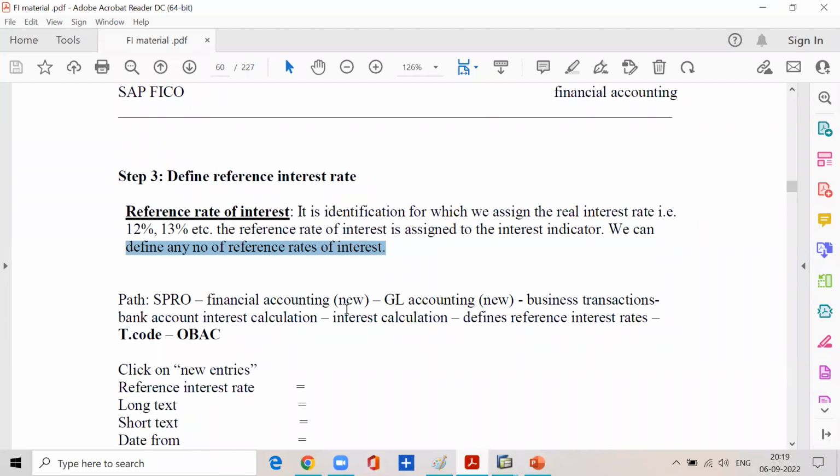For example, you have taken 5 term loans. On 2 term loans, you are paying 12%. So for this 12%, we create one reference rate of interest. On another 2 term loans, you are paying 11%. For that 11%, you create another reference rate of interest. On the 5th term loan, you are paying 10%. For that 10%, you create another reference rate of interest. Like that, for every actual rate of interest you pay to the bank, we create one identification that is called reference rate of interest, right?